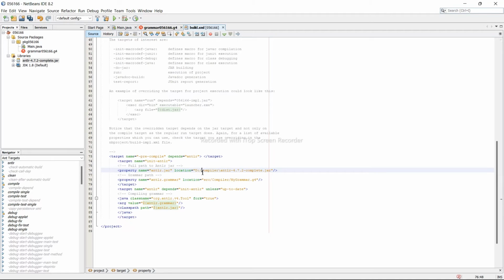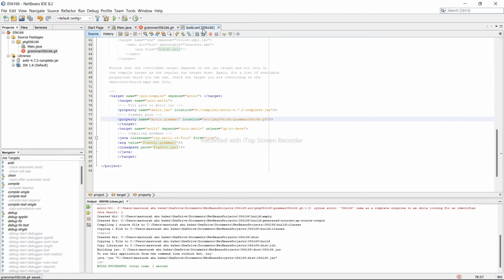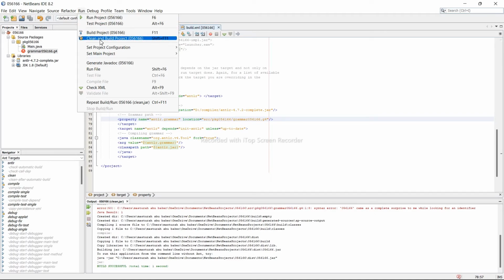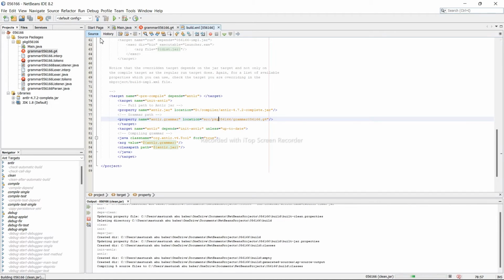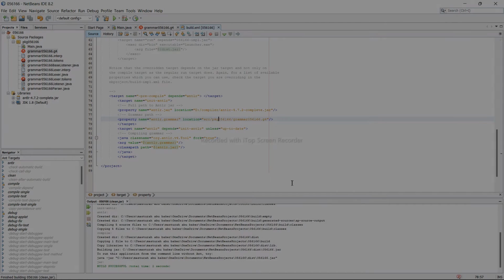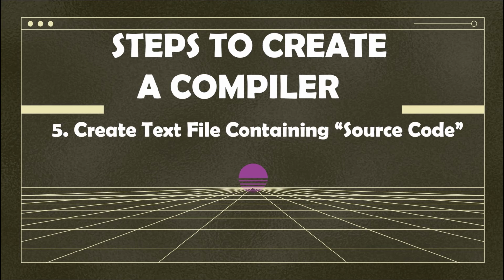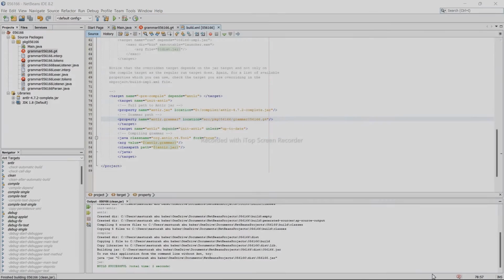Make sure to change the backslash to a forward slash. Same goes for the location of the ANTLR grammar. After modifying, we can go to the top Run button, click on Clean and Build Project. That's it.